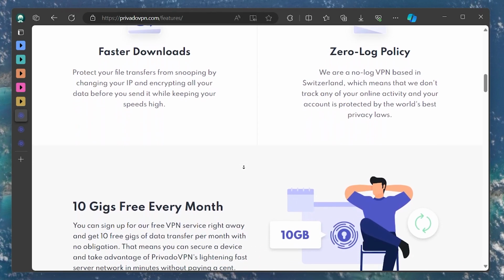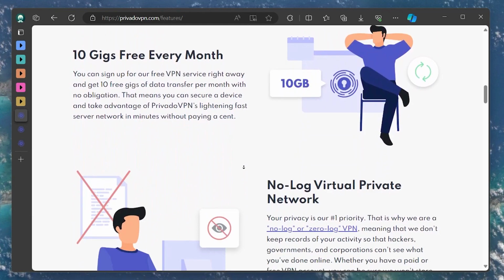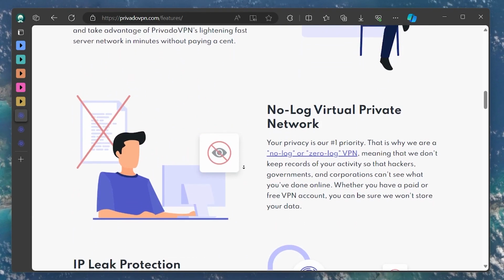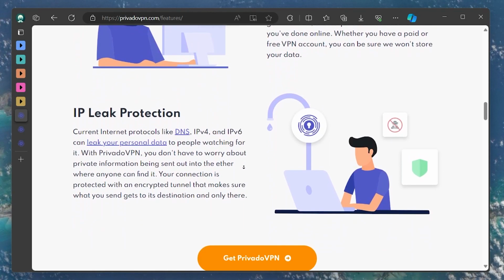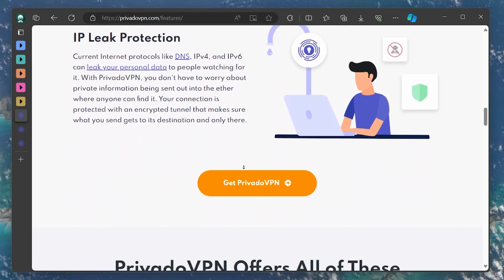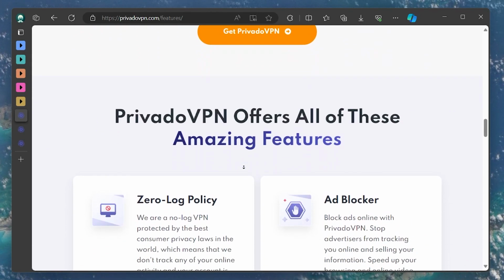Privado VPN stands out for its fast speeds, reliable connections, and servers in key countries, making it a great choice for streaming sports. Plus, it supports a variety of devices, including PCs, mobile devices, and smart TVs, ensuring you can watch Premier League on your preferred device.